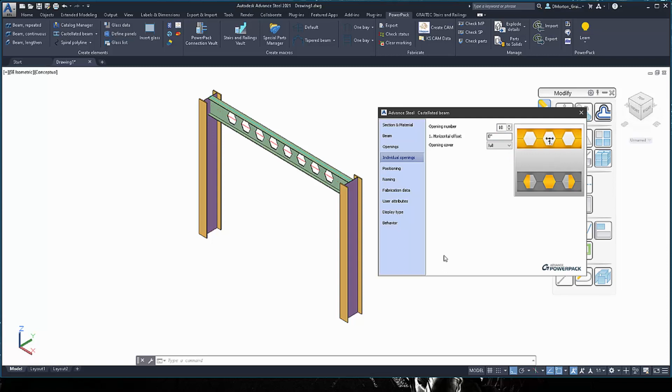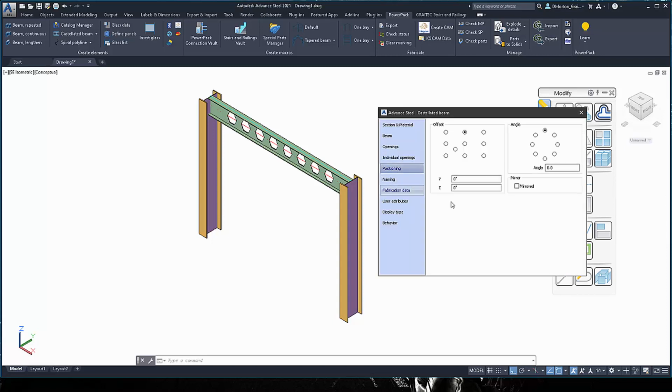Should this beam sit on top of a column, you may wish to remove one from the middle, so that way you can place a connection there. With positioning, you have the option, just like with any regular beam, to go top, bottom, middle, from any side you want, rotate it, mirror it, and what have you.